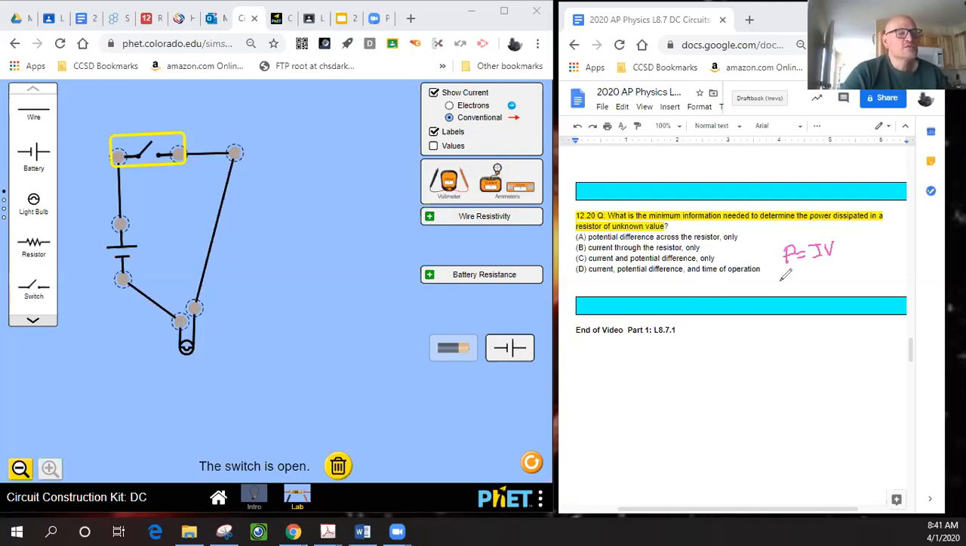And if we look closely here, we have current and we have voltage. So this says potential difference across the resistor only. No, we need more information than that. Current through the resistor only. No, that's still insufficient information. Current and potential difference only. Okay, that kind of looks like this right here.